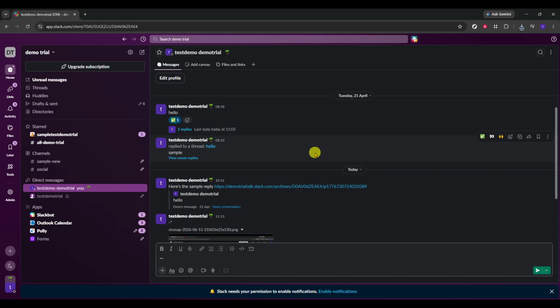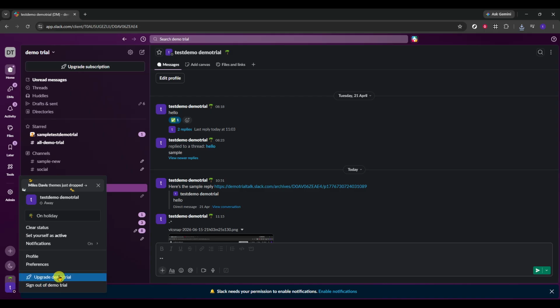Once you're in Slack, look to the bottom left area of the screen and click on your profile account. This opens the menu where your personal options and workspace-related settings can be accessed. From that menu, click on Profile.